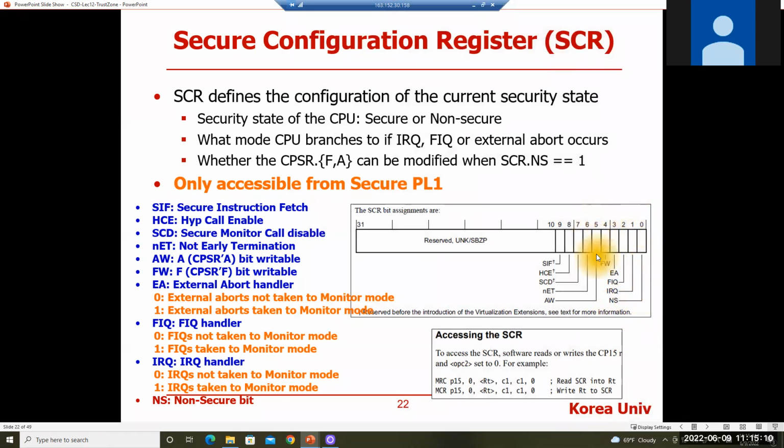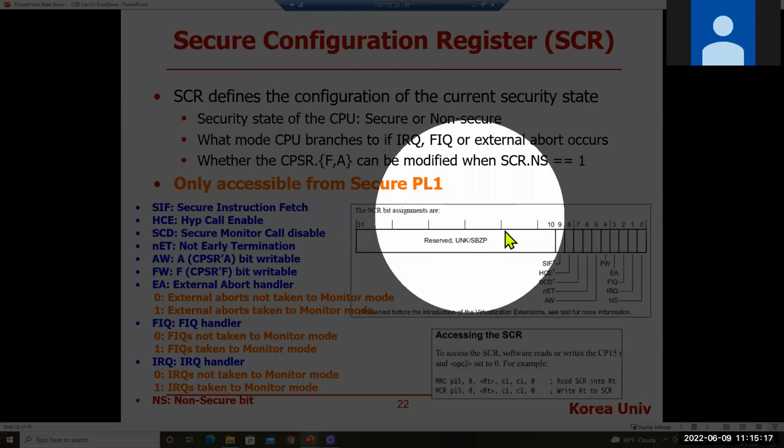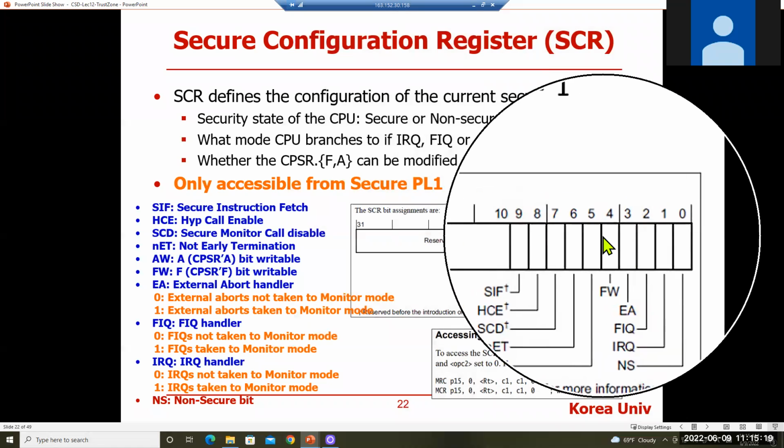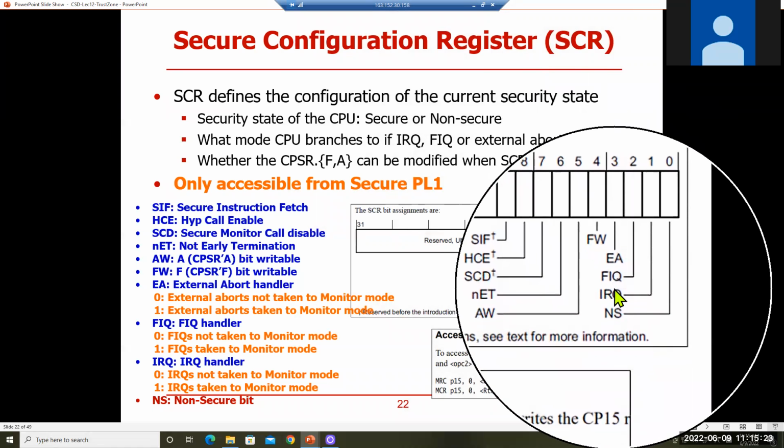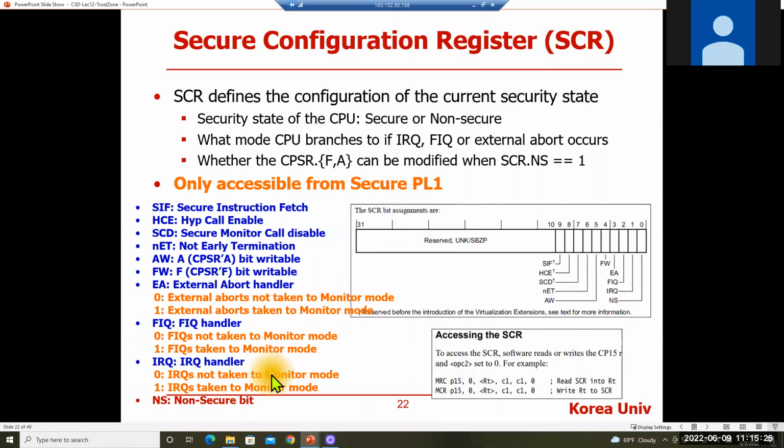Then one more important thing is these 3 bits, bits 3, 2, 1. Those bits are the EA bit, FIQ, and IRQ. There is some explanation. Please read this one next week.